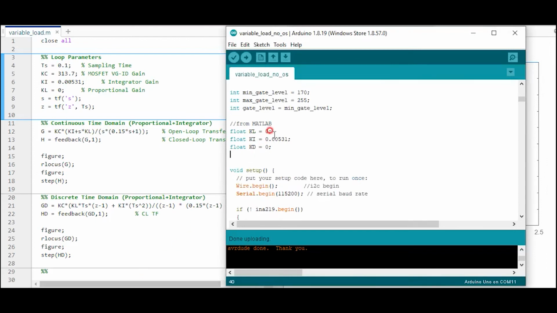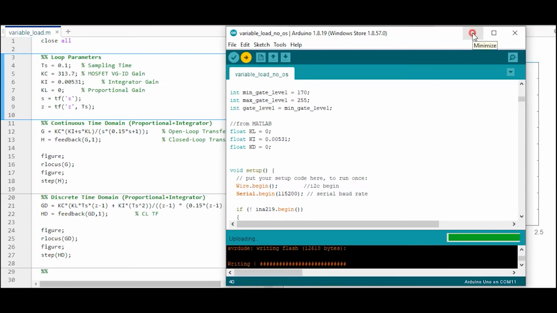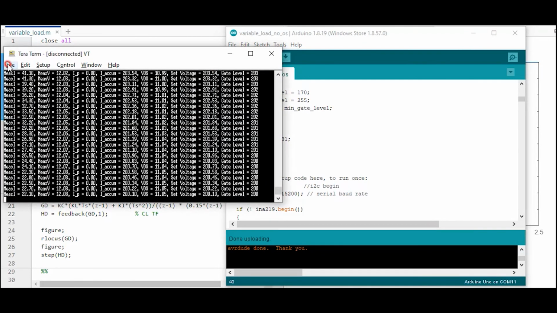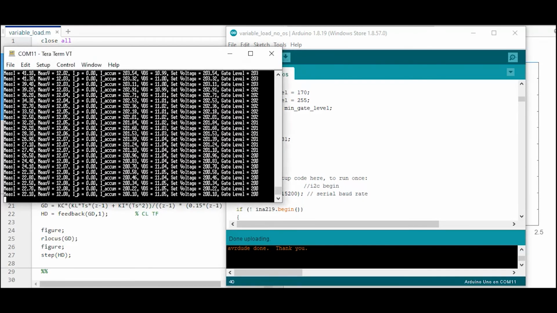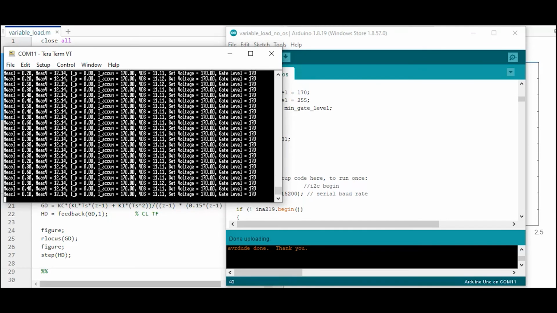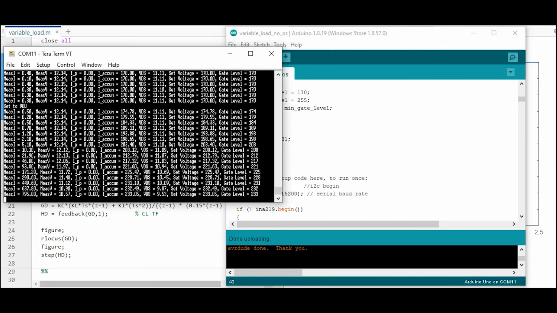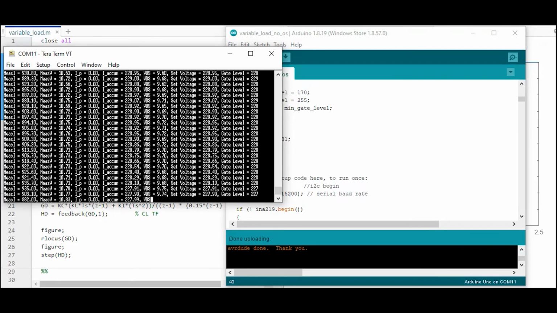Let's upload this value to the Arduino and see the actual response. This is the board with the closed loop system we have seen before. Let's check the step response by setting the current value to 900 milliamperes. Connect to the board and set the input value to 900 milliamperes. You can see the measured current increasing and slightly overshoots above 1000 milliamperes.